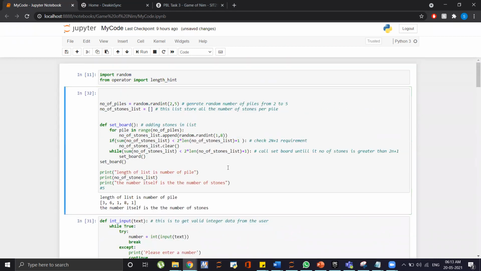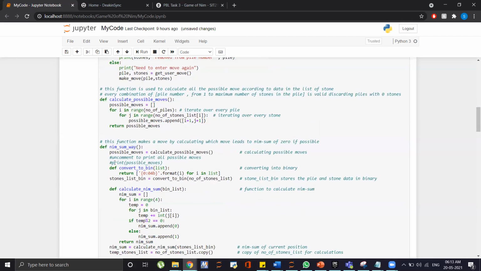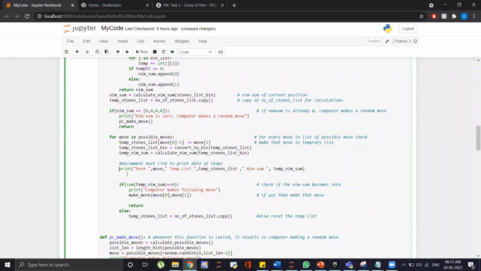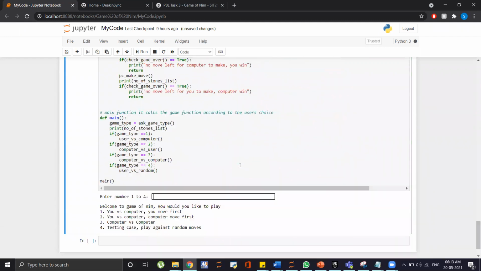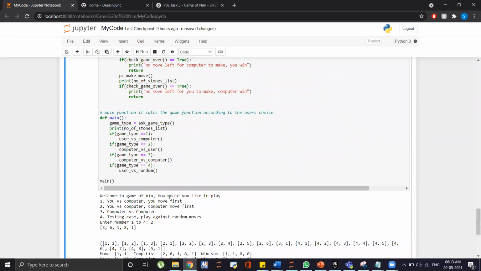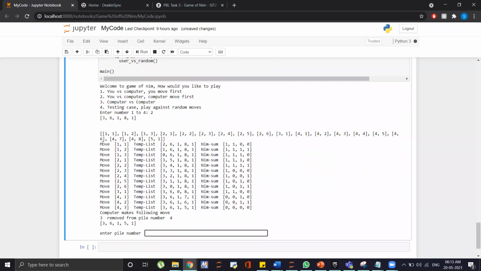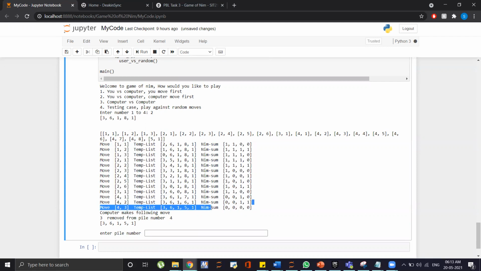Let's reset the board to this. I want to print all the possible moves, and I want to print how the moves are getting selected. I will choose the computer to make the first move this time. As you can see, the list of possible moves. The program iterates through every move, finds the move which makes the nim sum 0, and makes that move.